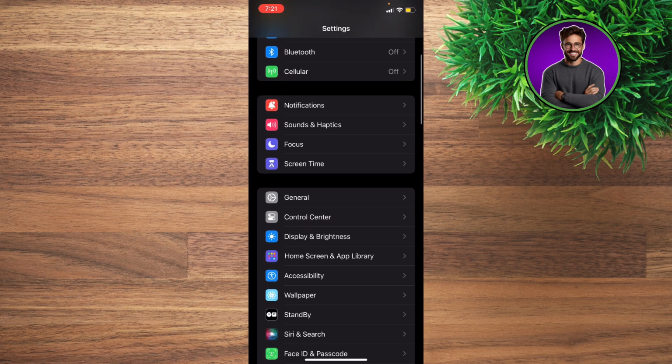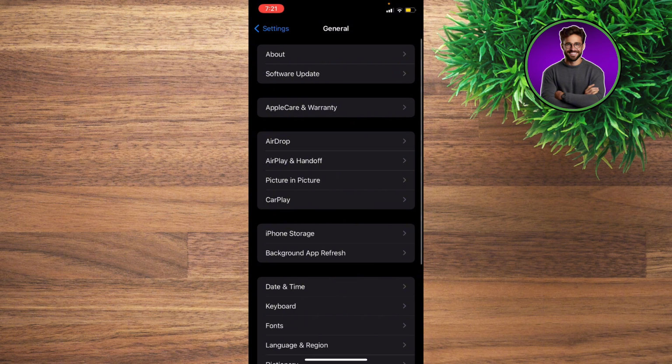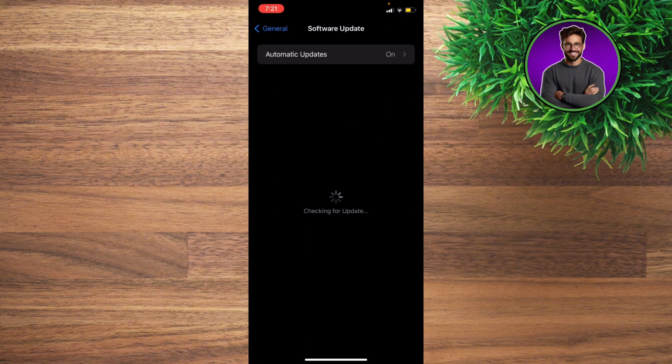What you're gonna do next, go ahead to General, right? And then go to Software Update and make sure that you updated your iOS to the latest version. And basically you're gonna see, under Automatic Updates, you're gonna notice a beta update, right?